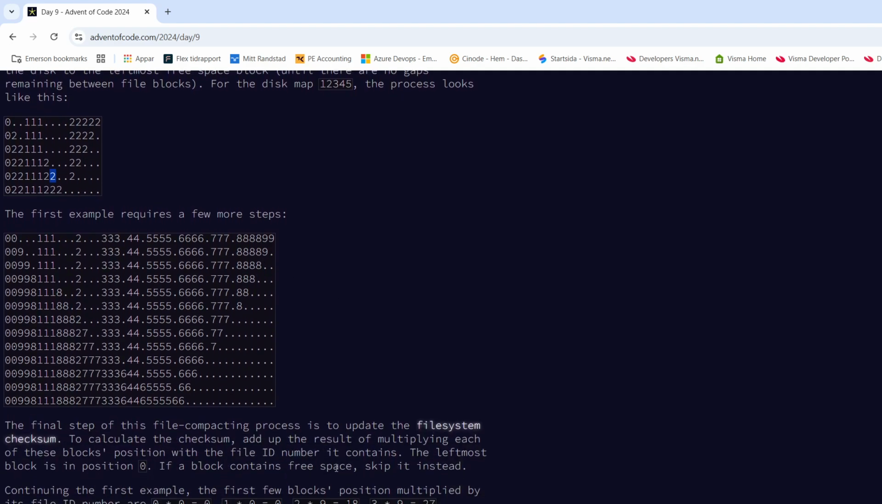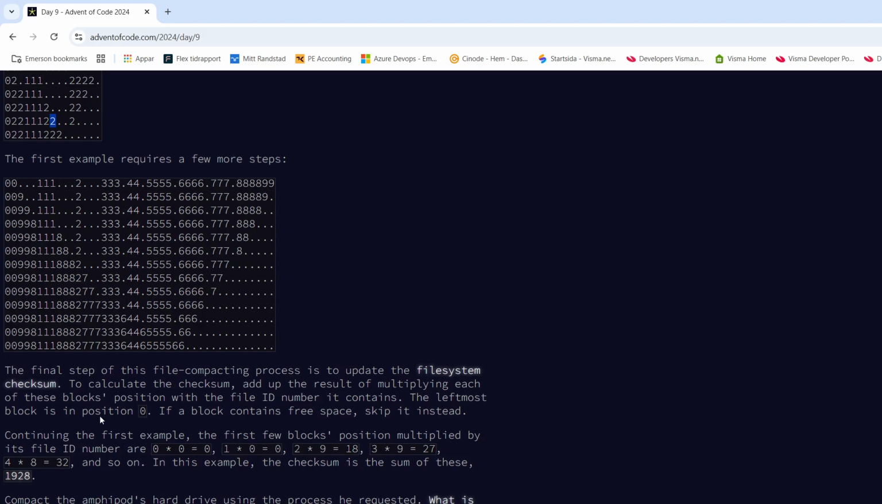Okay, and the final step is calculating the checksum. So what we do is we assign a file ID, and we always start at 0 and then go 1, 2, 3, and so forth. The checksum we calculate by the file ID multiplied by the file's index.